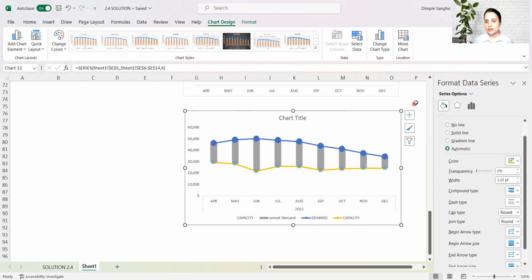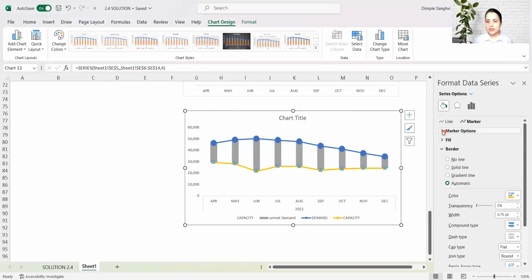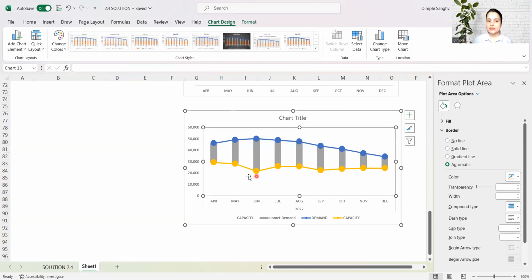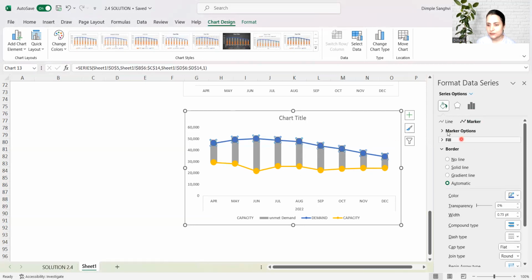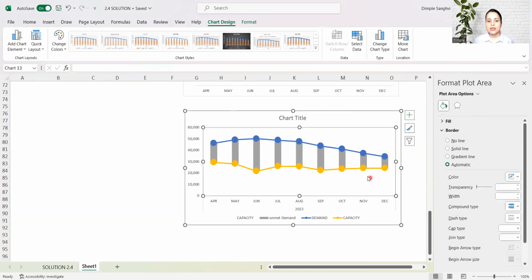So I click on it. I come to this. I click on markers. In my marker option, I take the built-in and I increase the size till it becomes the size of my bar. 12, 13. Okay. Looking nice. But I don't want these connecting lines. I think I'll change this also to 13. Oh, it's already 13. So let's make it 14. Yes. Now I don't want these lines that are connecting.